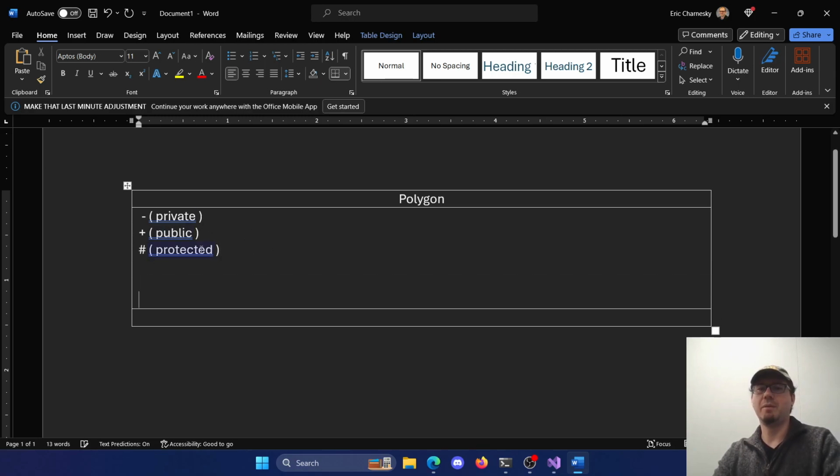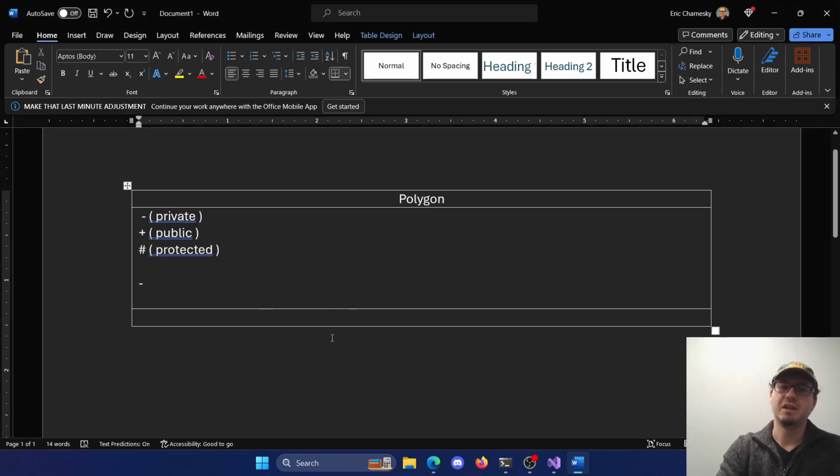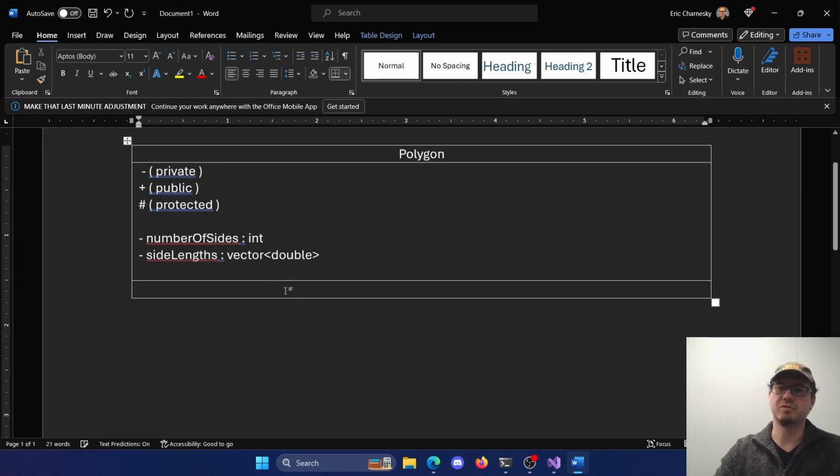So when I'm creating my variables here, now the syntax for these is backwards. You give it the variable name colon the type, not the type first. So if you're used to giving the type first, like C++, you're gonna be very confused, but that's okay. So we'll say, here's my number of sides, colon int. Here's my side lengths. That is a vector of double. All right, those are my private attributes.